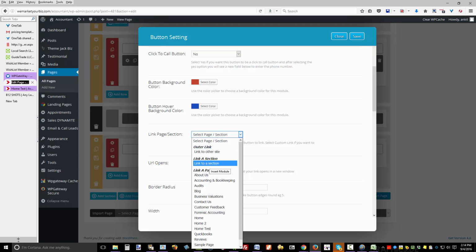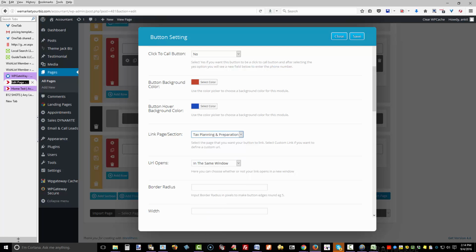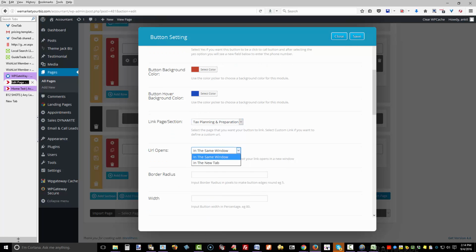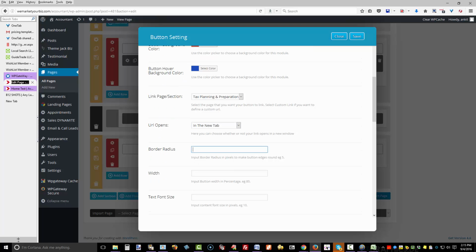You can link to a section, say you've got a blog post about tax time and a specific tax accountant to connect with. You can link to that. All right, well, yeah, we can link to tax planning and preparation. So I prefer that pages open in a new tab, so when somebody is finished, if they just sort of out of habit close the tab, it doesn't then close the site. And you can add the border radius. The larger the number, the more rounded the corners.